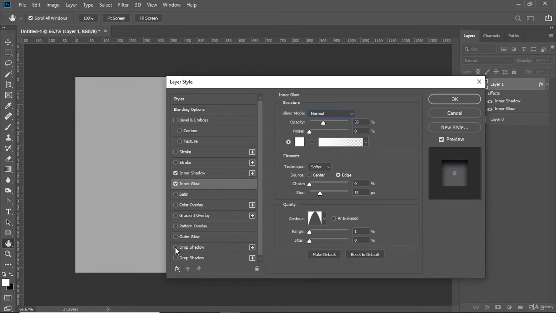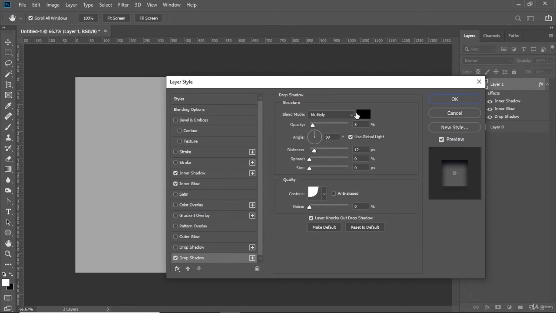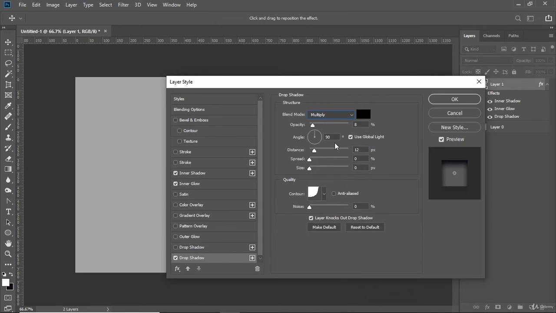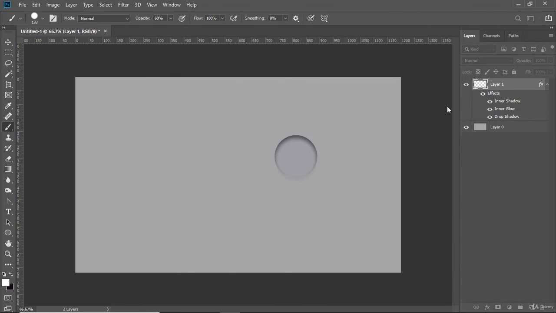And go to the drop shadow and choose the multiply blend and the opacity 8 and distance 12 and just click OK. And then you decrease the brush to paint a different size.